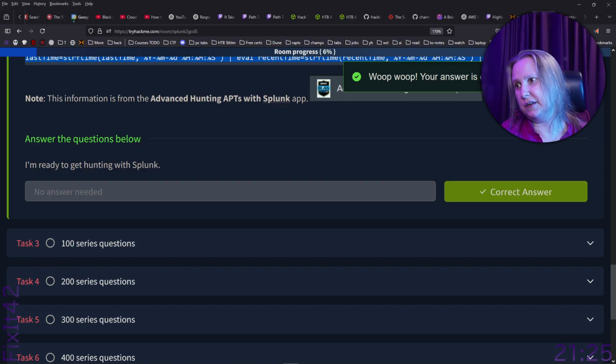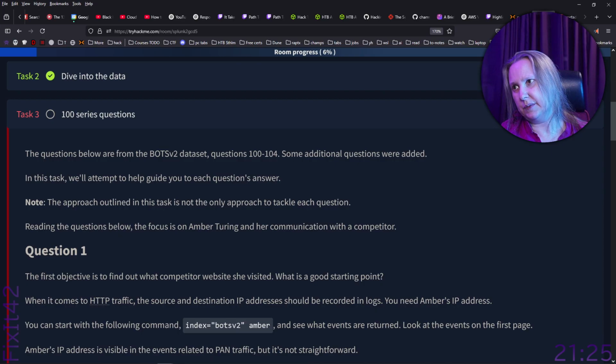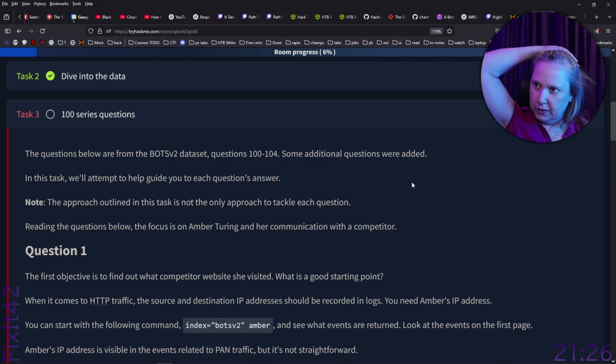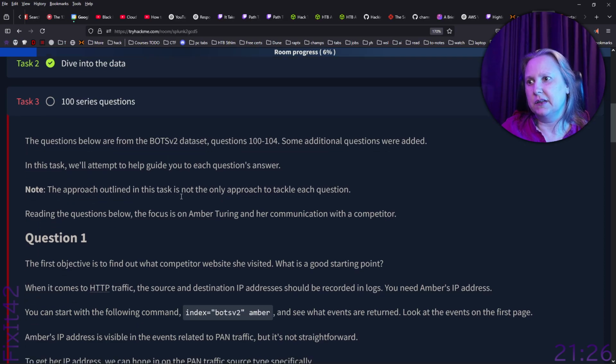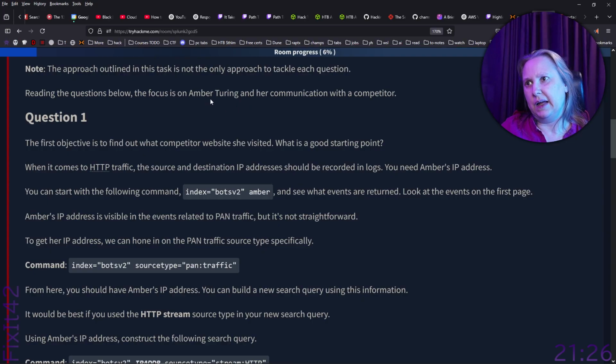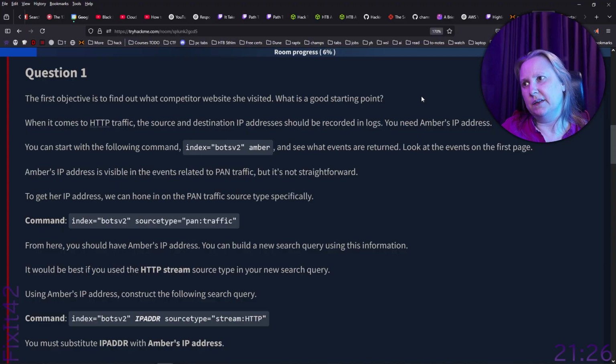Putting this one first in the notes. I didn't open the next one. The questions below are from the BOTS V2 dataset, questions 100 to 104. Some additional questions were added. In this task, we attempt to help guide you to each question's answer. Note the approach outlined in the task is not the only approach to tackle each question. Reading the questions below, the focus is on Amber Turing and her communication with her computer. Okay. Question 1. The first objective is to find out what competitor website she visited.